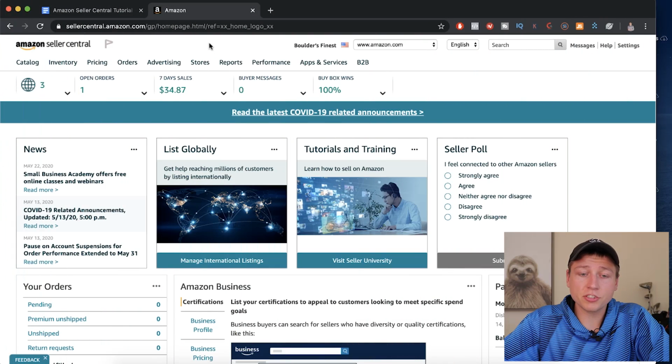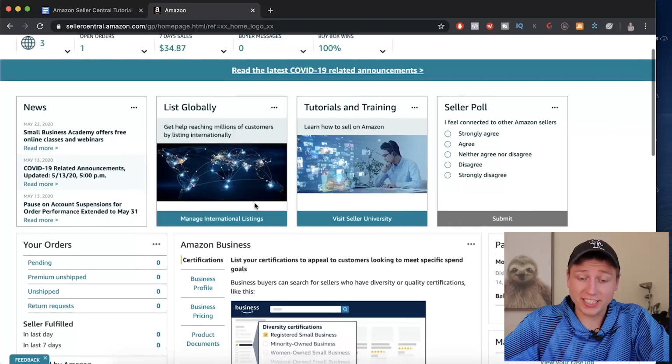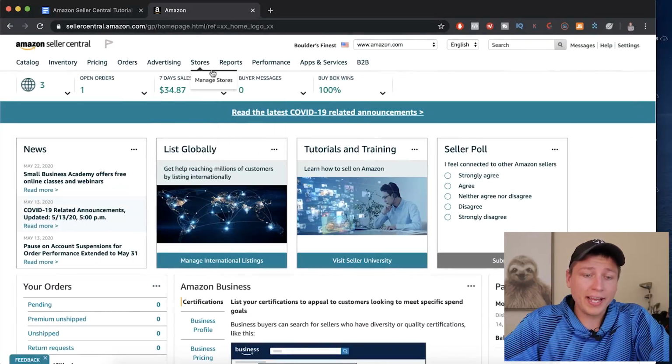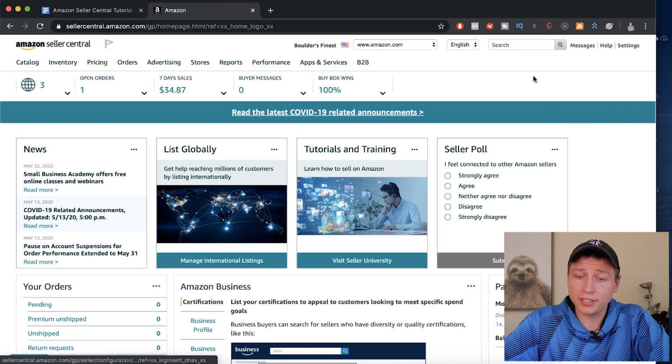So when you log into your Seller Central account, this is exactly what you guys are going to see. The first thing you probably notice is there is a lot going on here. Don't get too overwhelmed here. I'm going to go through everything we need to know about this account and everything we should pay attention to and not pay attention to, so you guys can be as efficient with your time as possible, and take care of the things that are important and ignore the things that aren't.